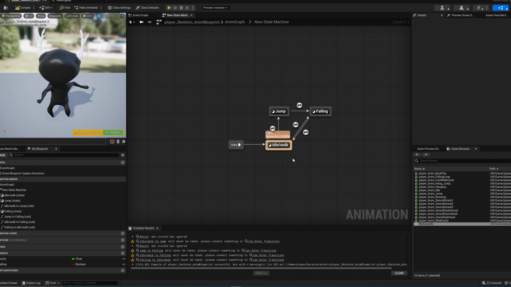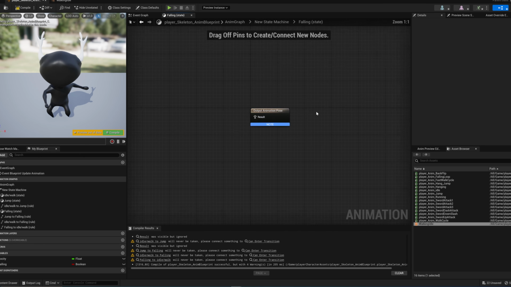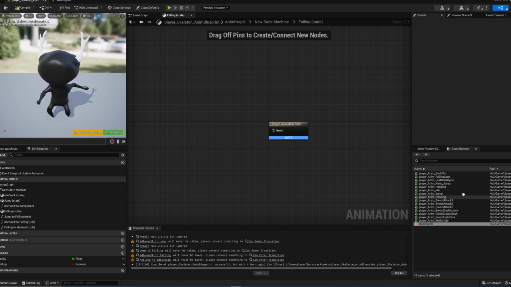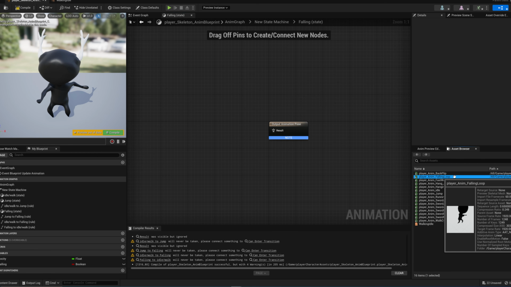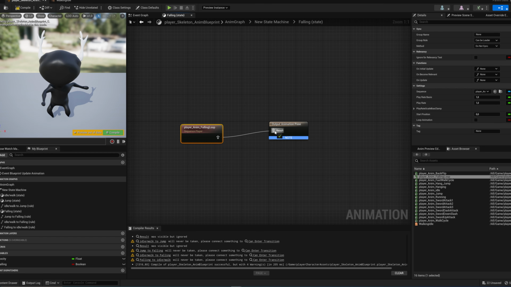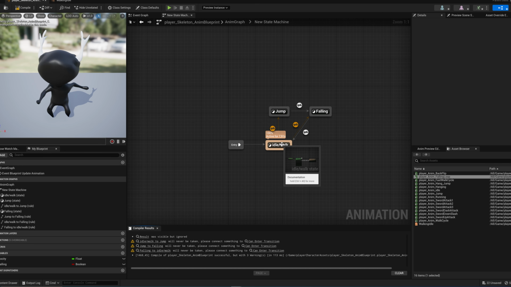So that means when we are in the idle and walking state, and our is falling variable is getting set to true, we're going to transition into our falling state. So let's add the animation to that now. We have a falling loop, which actually I don't think I want this one to loop. So we're going to keep loop animation off for this. But now we only ever have a transition from idle walking into falling, and we'll never transition back. So we need to set up the other transition too.